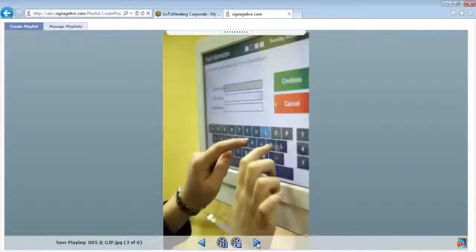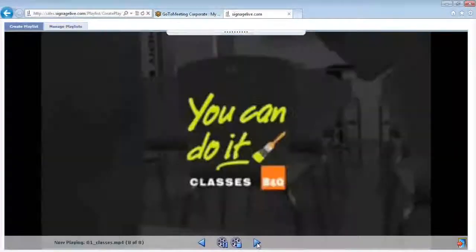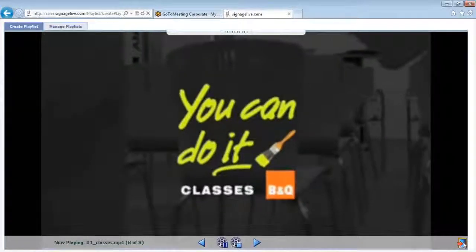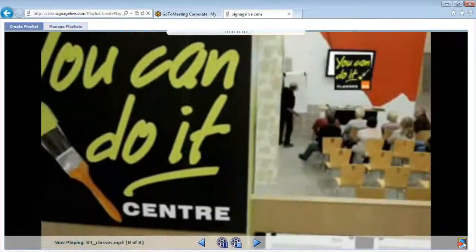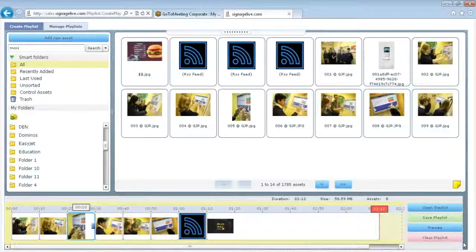And what I can do here is I can go through the assets, and then once I'm happy, to get out of that, all I need to do is on the right-hand side at the bottom, we have this little door. If I click on the door, it takes me back to my playlist creator. And then below that, we've got clear. So if I hit clear playlist, that will just clear the playlist that we've just created.